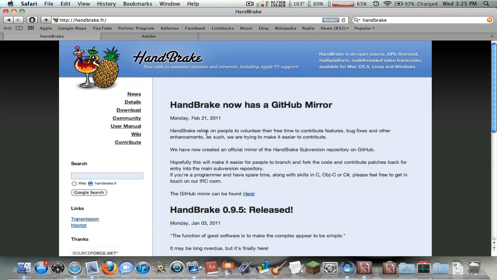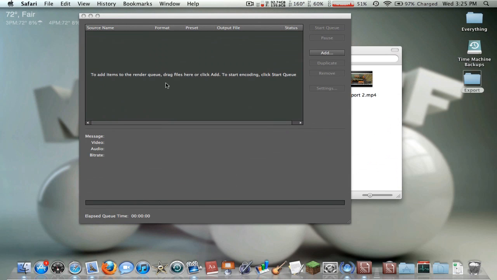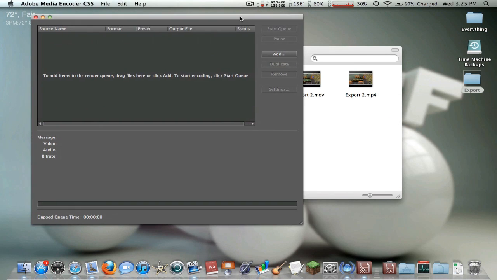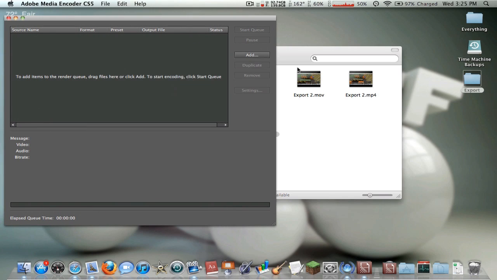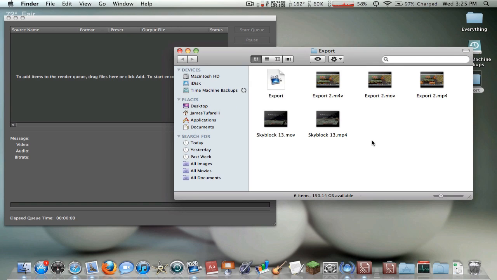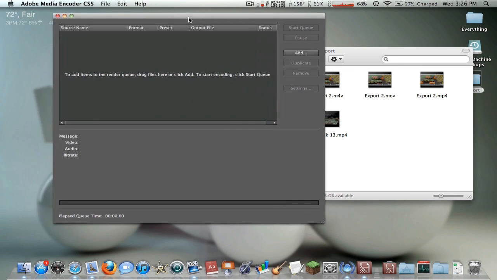HandBrake is a free application. I will also have this link in the description. It decreases the size a lot, but not nearly as much as Adobe Media Encoder does. But the quality is still the same. So first I'm going to show you how to use Adobe Media Encoder.